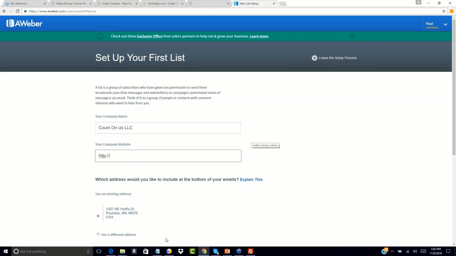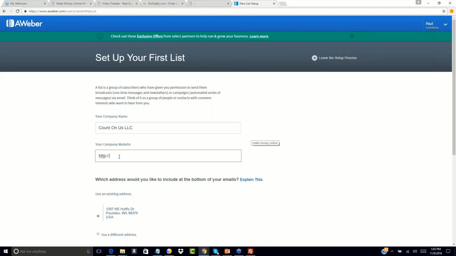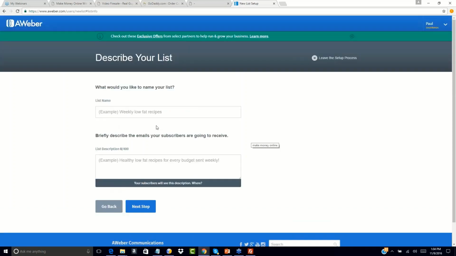And then the company website, I would put a link to your squeeze page link right in there. And then which address would you like to include? So I'll put in my address there. Sender name, it's going to come from your name. So John Smith, sender name would be john.smith@yourdomain.com. And then click on Next Step.